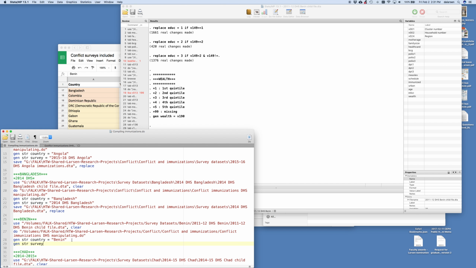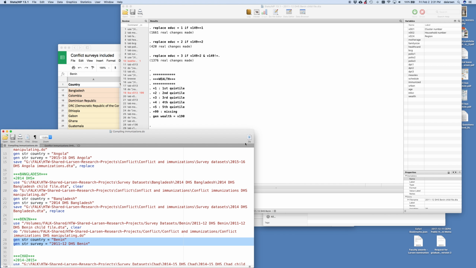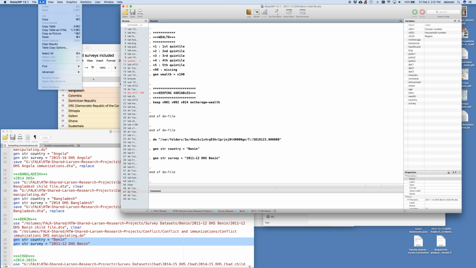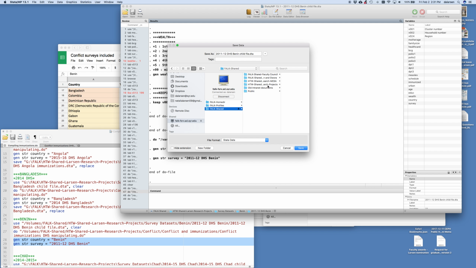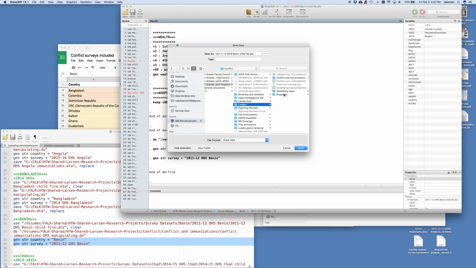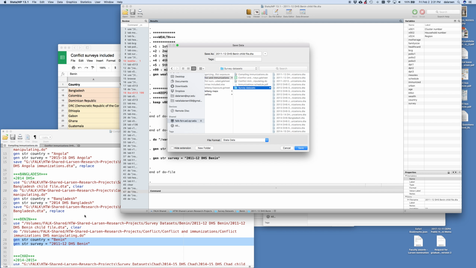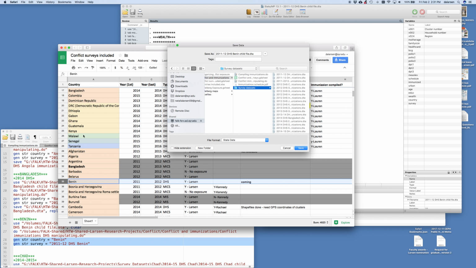Then I do the same thing for survey. And I say that's the survey. And I use the same number, use all this right here, right? So the same conventions. And then I save. Okay, so I'm going to run these two things. I'm going to click File, Save As. Then I have to navigate to the right spot. Alright, the shared drive, the conflict immunizations, the survey dataset.